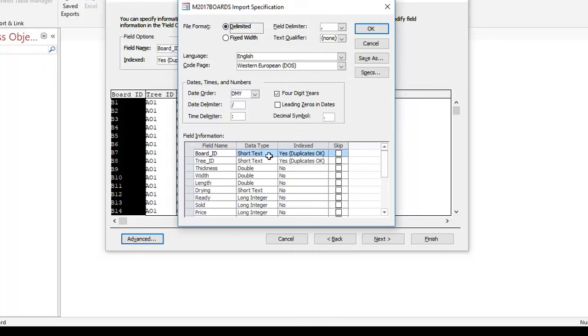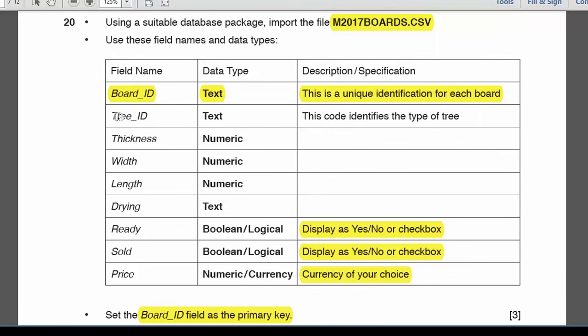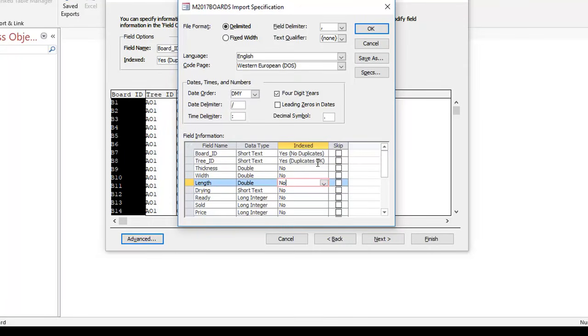If we look here very carefully, board ID says short text, that's good. It says index, which means it's a primary key, but it says duplicates okay. That's not okay. So I want to put index yes, no duplicates. Otherwise it will allow me to have doubles. Let's go to the next one. Tree ID is text. This code identifies the type of tree. It's not a unique identifier. So if it's not, then I can allow the duplicates. That's okay. Okay, so duplicates okay. That's okay there. Let's have a look at the next one.